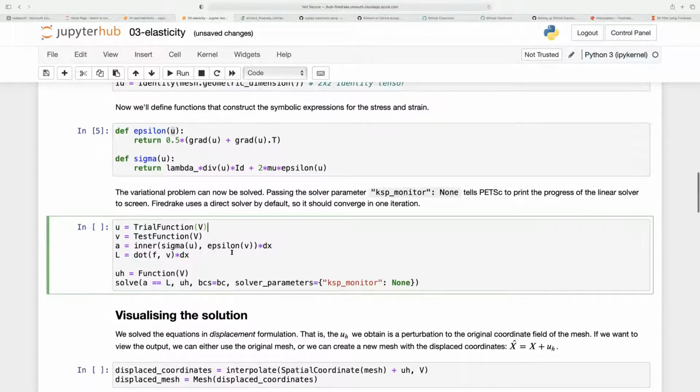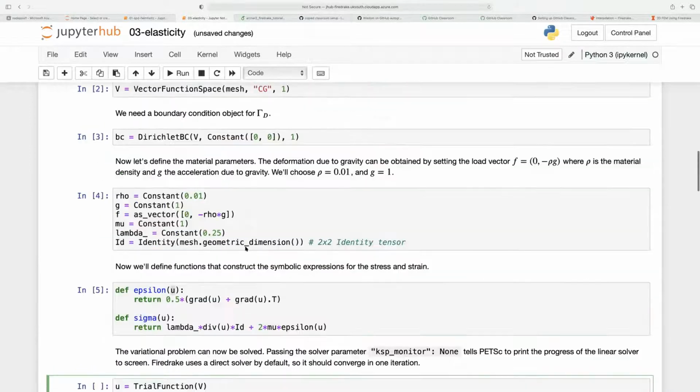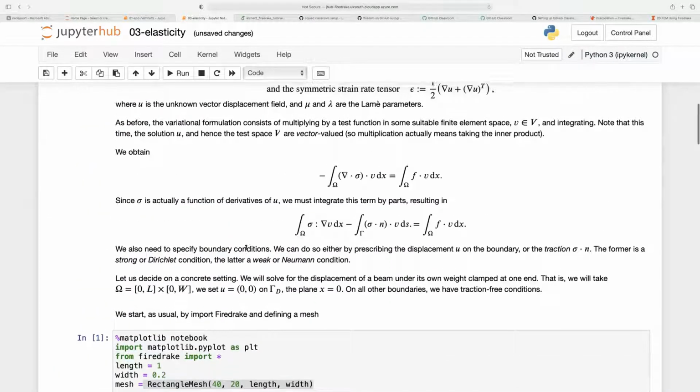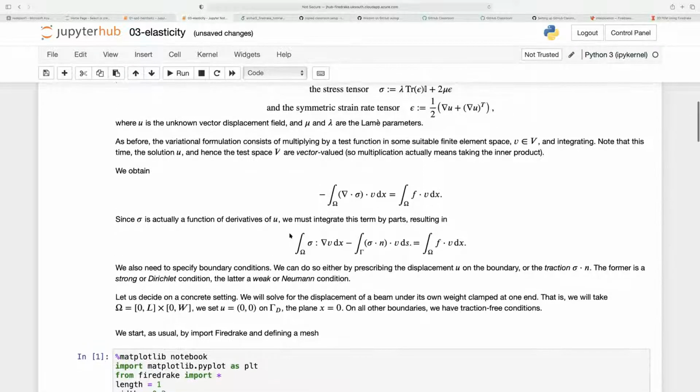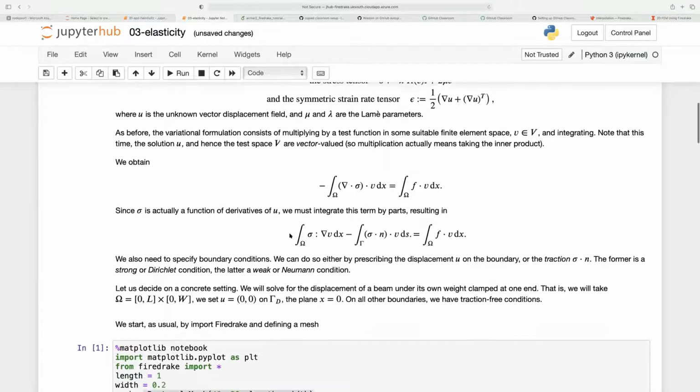We've defined the function space, so we can construct the trial and test functions again, noting that these are vector as opposed to scalar expressions. We can form the left-hand side as the inner product of sigma of u and epsilon of v. If you go back and take a look at the weak formulation, then you can convince yourself that it can be expressed in this form for the test functions. That can be part of the exercise, I guess.